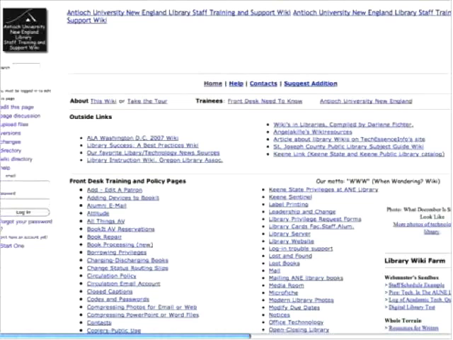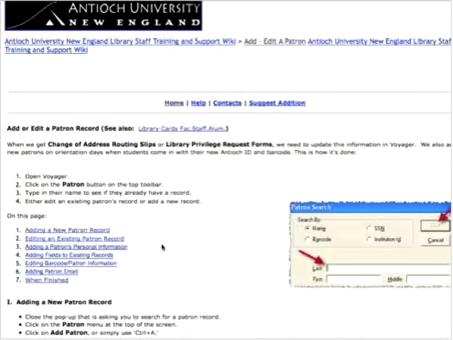And this is not a very pretty wiki, but this is a wiki from Antioch University, New England's libraries. And they use this basically as a front desk manual for anyone working at the circulation desk. And it has information on anything someone could need working at the desk, from troubleshooting the photocopiers and the Xerox machine, to, in this case, adding a patron to their catalog.